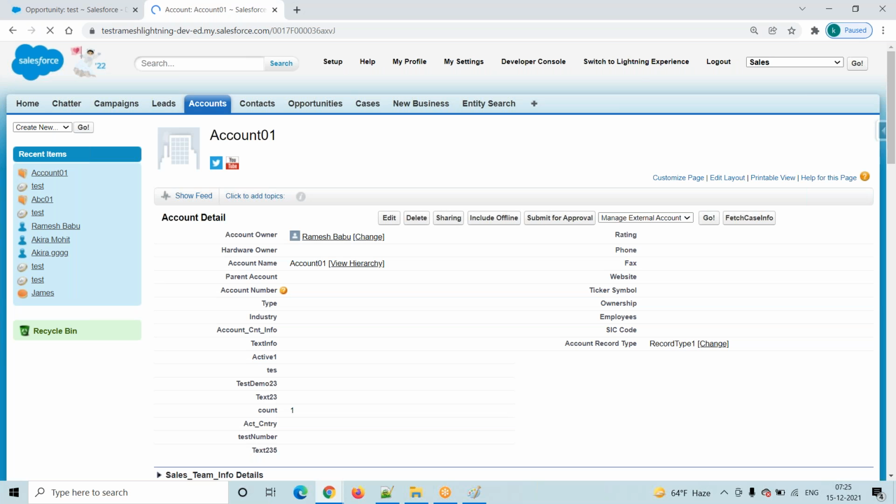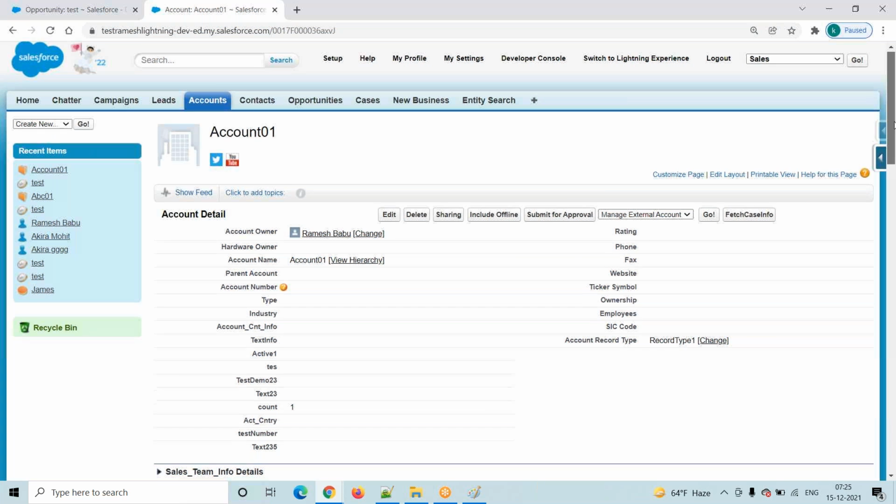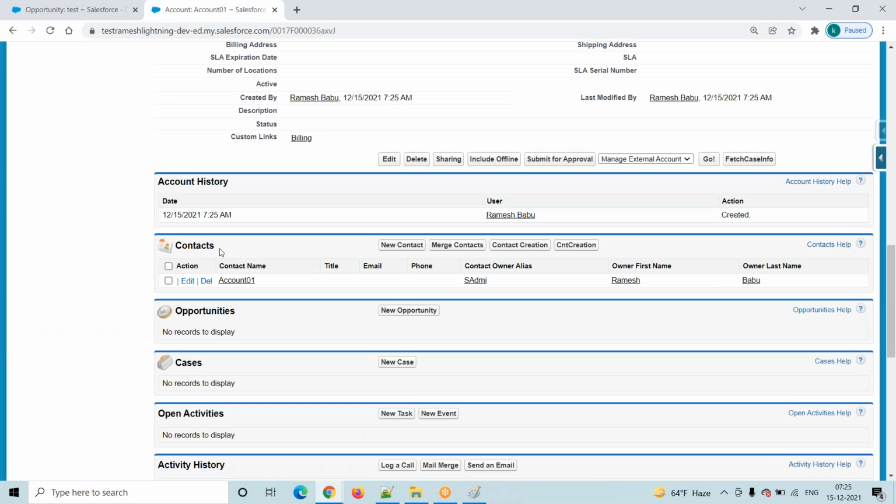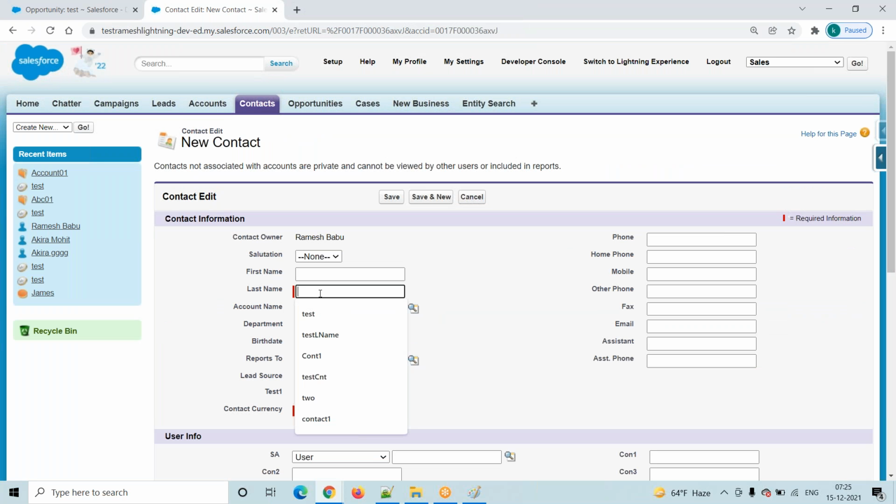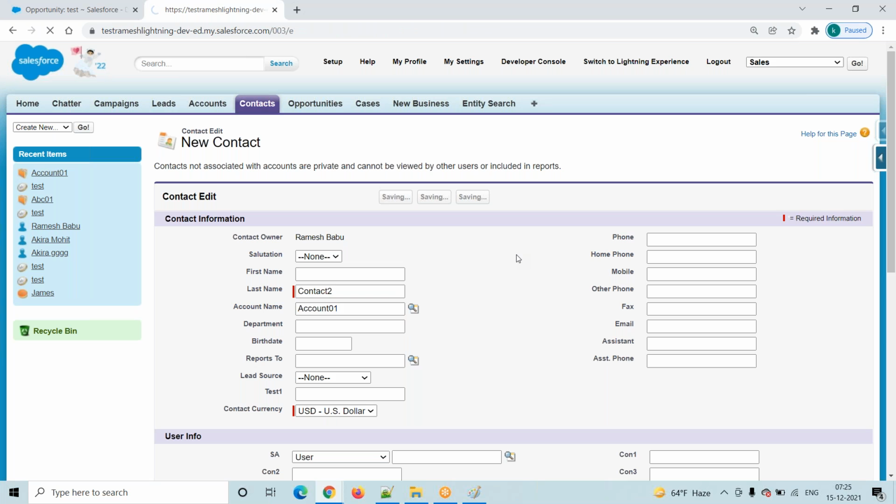Yes, one account record we created. Now I will scroll down here. One contact record is automatically created. I will just go and create one more contact record. Go to here. Contact two. We created.